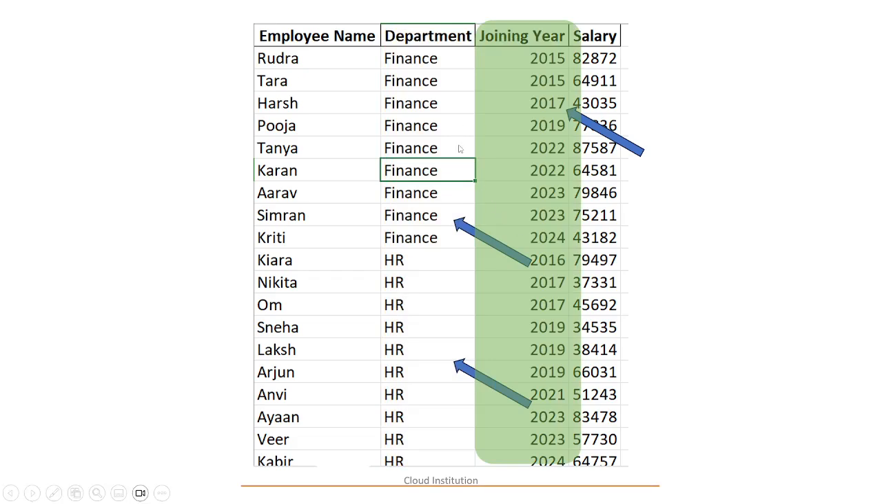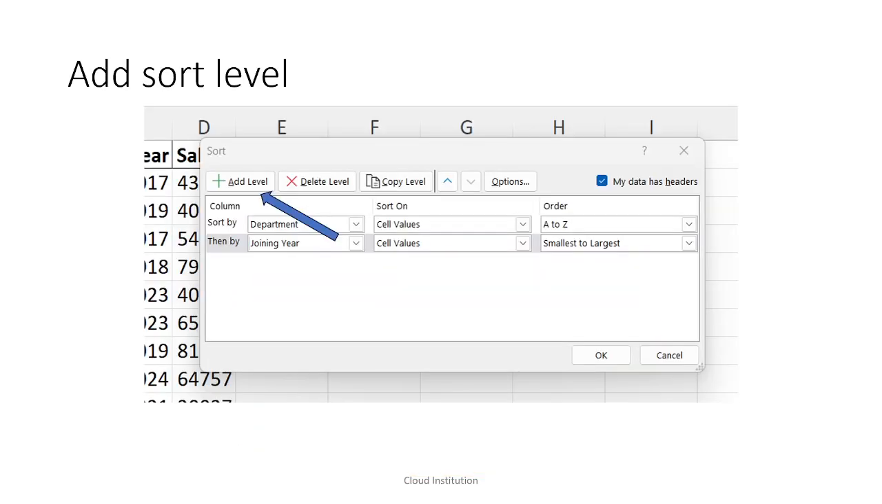So this is called multi-layer or multi-level sorting, and for that, if you see, we want to use the add level button in the custom sort window. So we are going to do this live. I'll show you. So if you see here, actually this is department and this is joining year. So first the data is getting sorted on department and then it is getting sorted based on joining year. Okay, so let's see this in action.